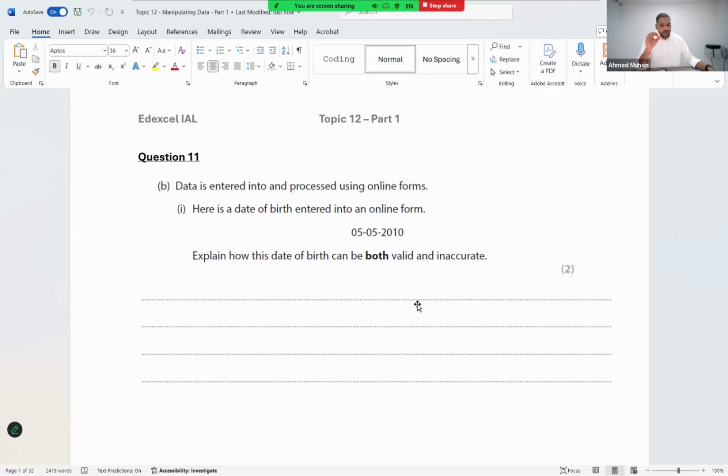So valid means what? How can this date of birth be valid? It can be valid because it follows the correct format. The days are between 1 to 30, the month is between 1 to 12, and the year is also valid. How can it be inaccurate? It could be a wrong date. The user could have mistakenly entered it. Okay, so perfect. That's all.